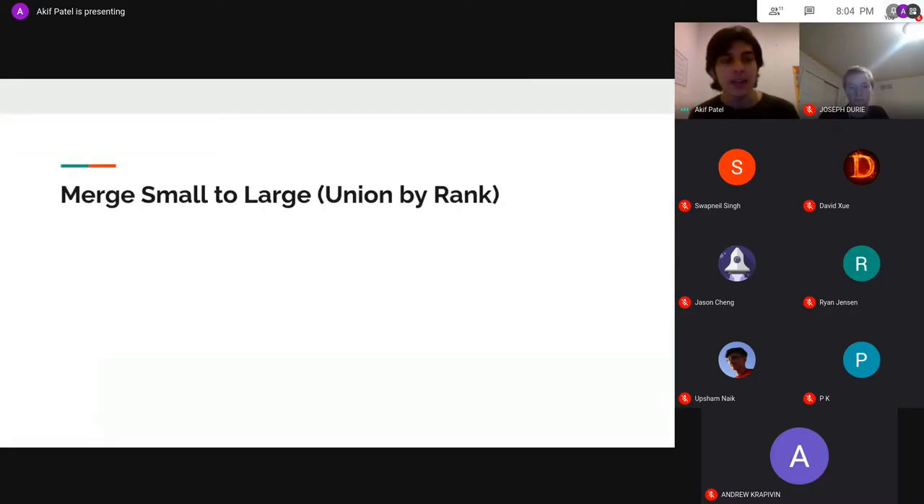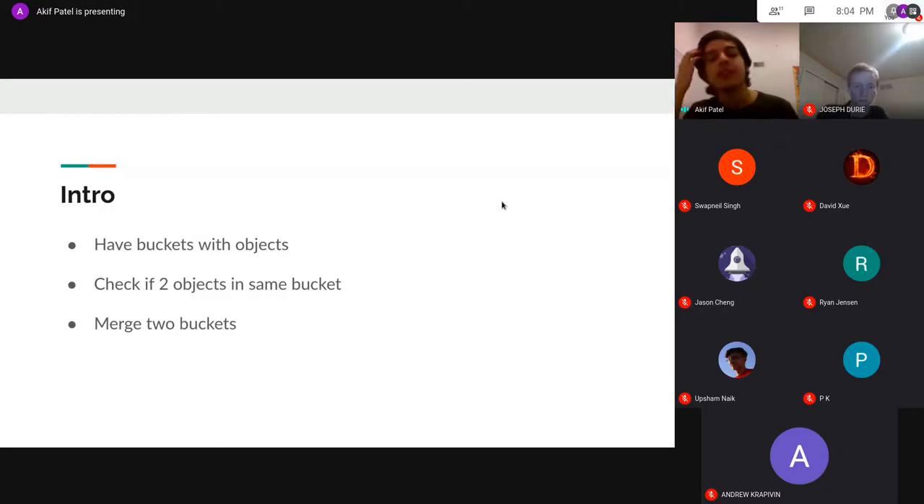So these two types of operations need to be able to happen. Does everyone understand what this is? This is the problem setup for what DSU solves. I think it's pretty clear, but does everyone understand? And usually what you'll do is you'll start out with every element in its own bucket and then do operations from there. Okay, cool. So let's go on.